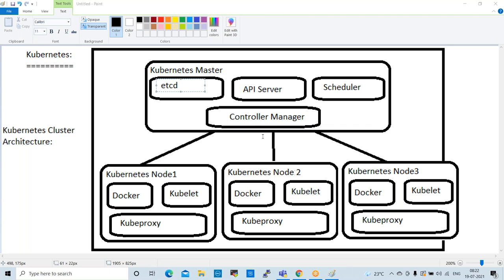Okay, fine. So this is the architecture. We already discussed this. So these are the components available. Every node will have 3 components, which are Docker, Kubelet, and kubeproxy service. Master will have 4 components. These are very, very important. Fine.